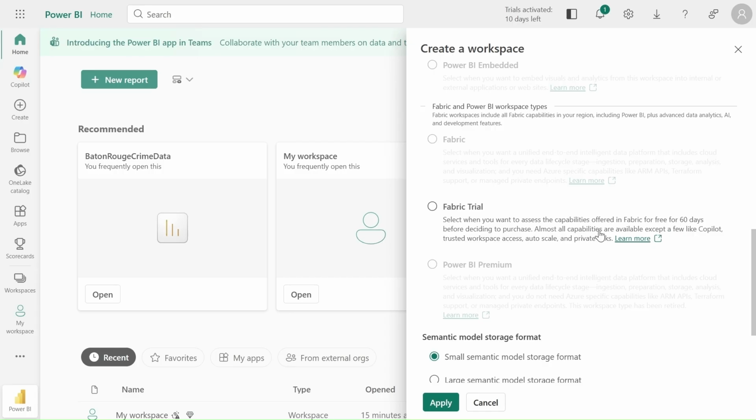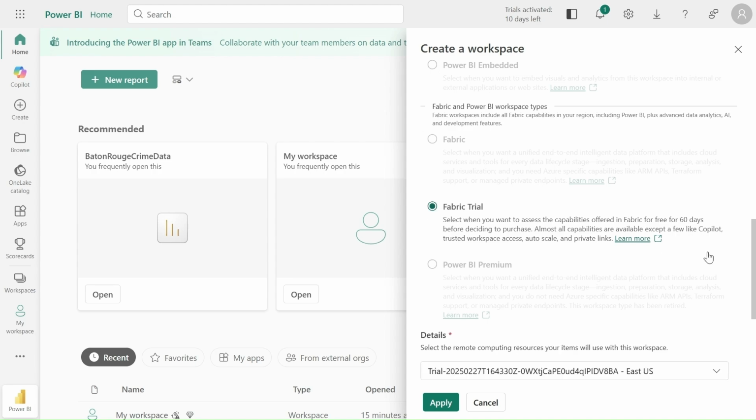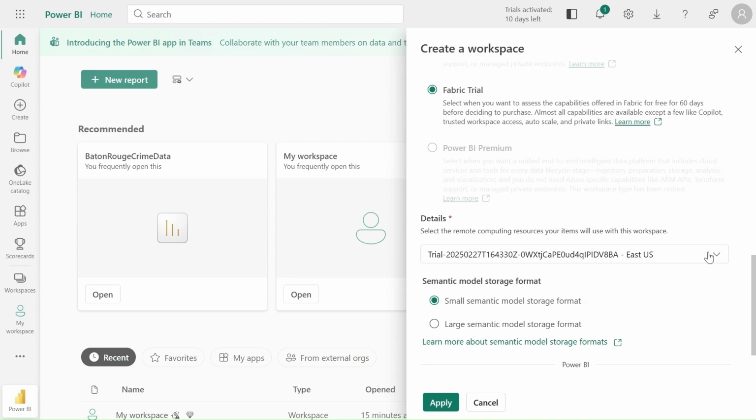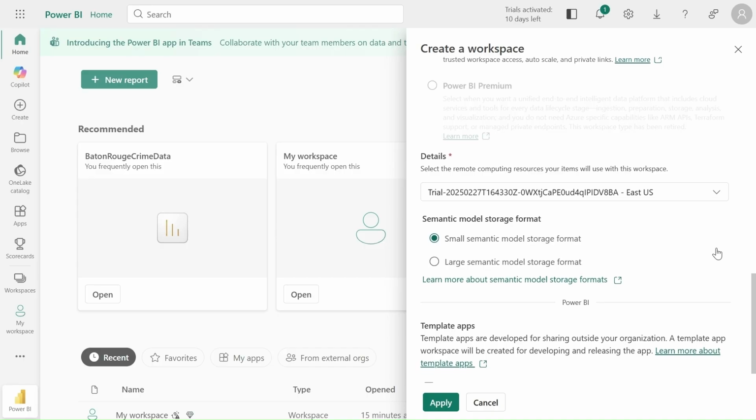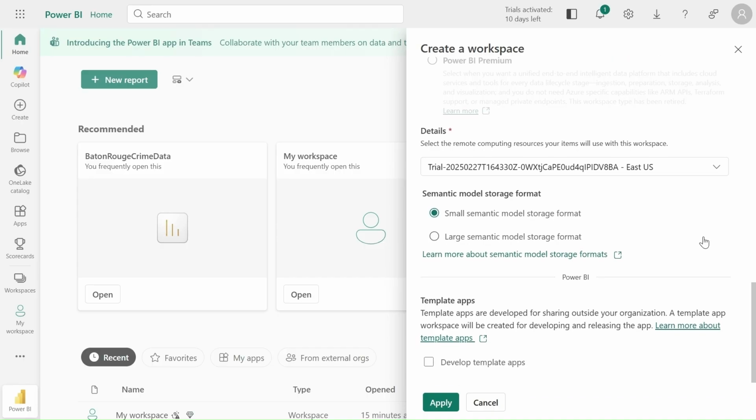Almost all capabilities are available except if you like Copilot, trusted workspace access, auto scale, and private links. So let me click Fabric trial. And it's automatically here in the East for the East of USA. That's where the computing resources will come from, and I'll let it be a small semantic model storage.